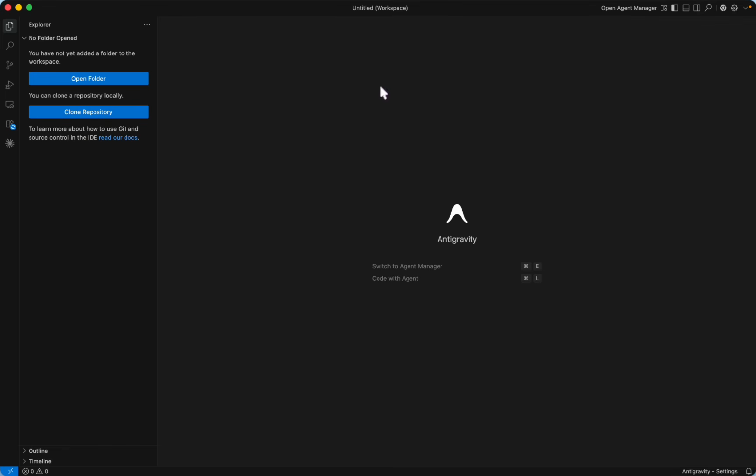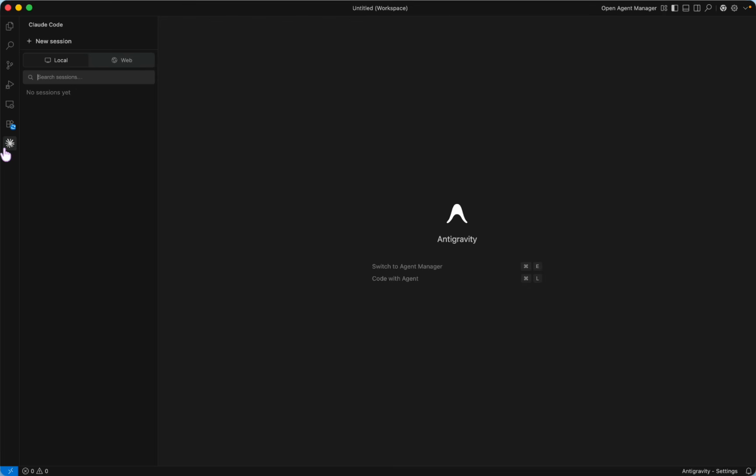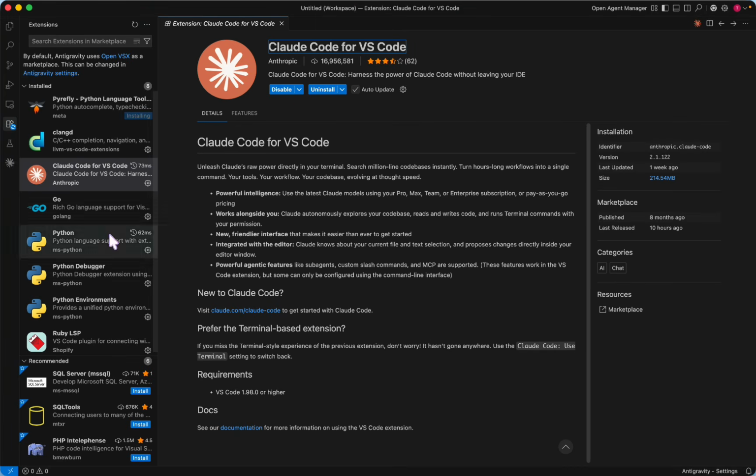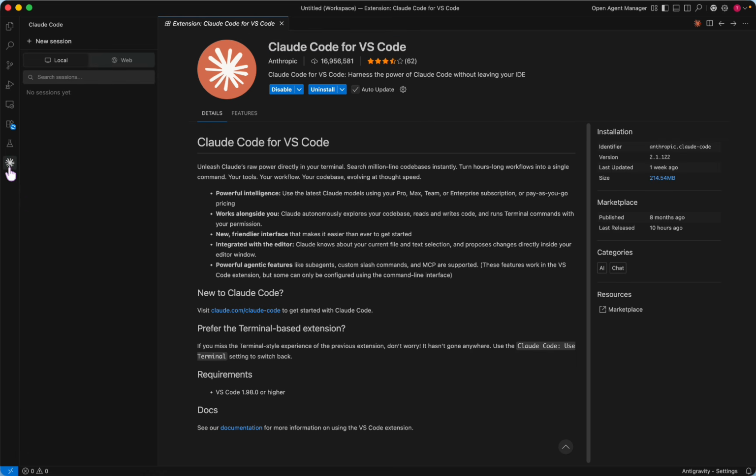We are going to actually download an extension called Claude Code. Okay, I already installed it. If you type Claude Code for VS Code here, okay, you will get this Claude Code for VS Code. So you just have to install it. Okay, I already installed this. Let me show you here. You can see, and when you will install this, under this extension section, you will find Claude Code chat option.